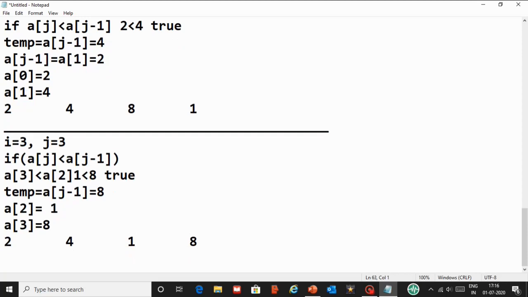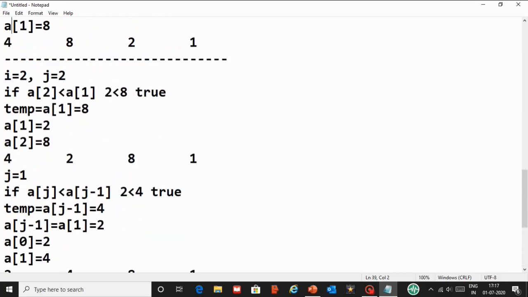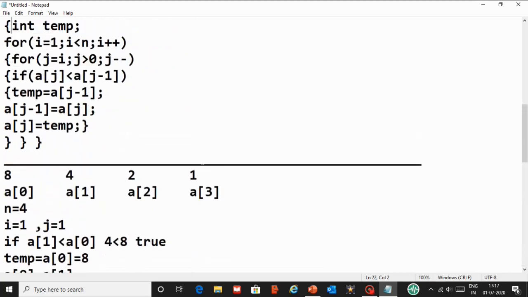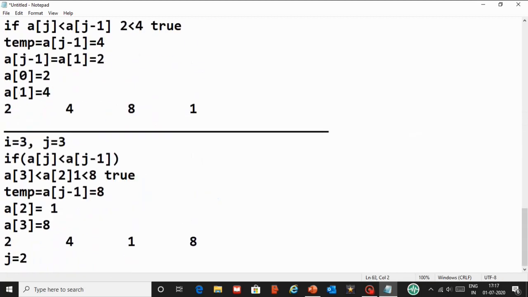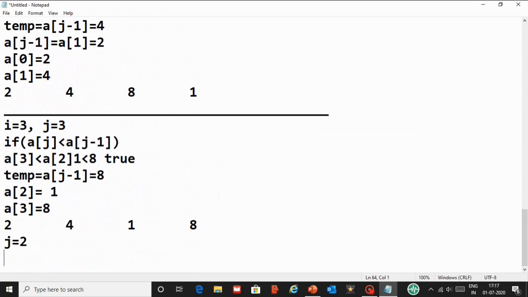Okay. Now j is equal to j minus minus, right? 2. j minus minus is equal to 2. 2 is greater than 0 according to the condition. This is my condition over here. So 2 is greater than 0. It will come here, a of j is less than a of j minus 1. Again the same condition. So a of 2, because a of j is a of 2, less than a of 2 minus 1, that is 1.